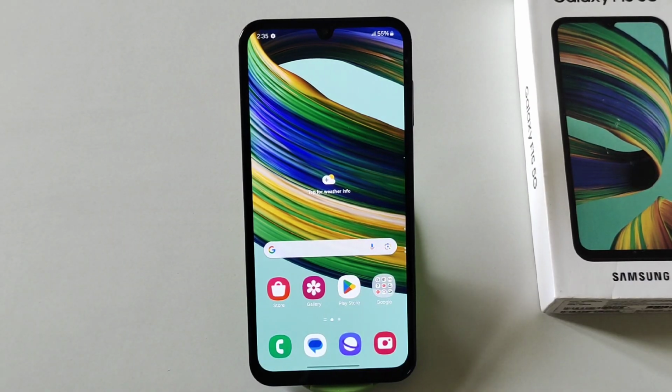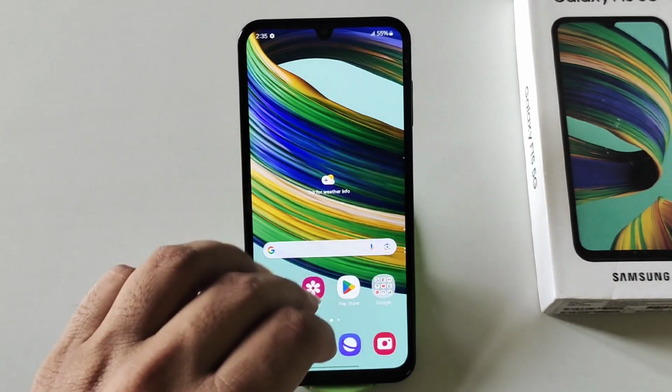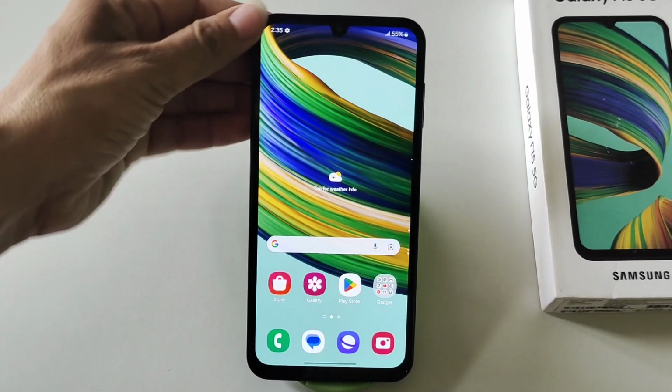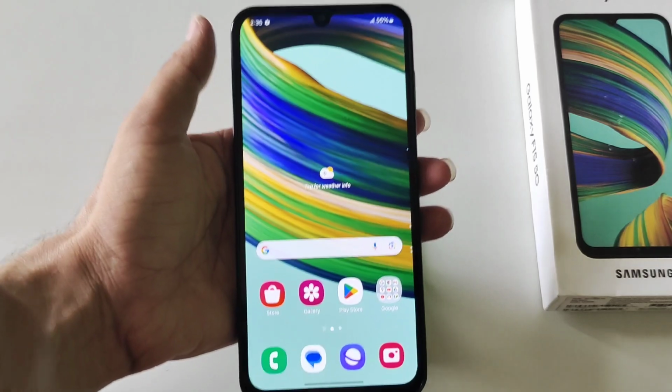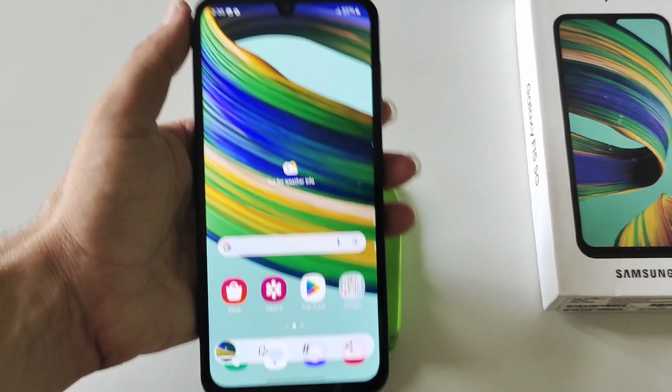In this smartphone you can't take a screenshot by swiping down your three fingers, but there's another gesture by which you can click a screenshot. Simply swipe to the right of your palm and you will be able to click a screenshot.